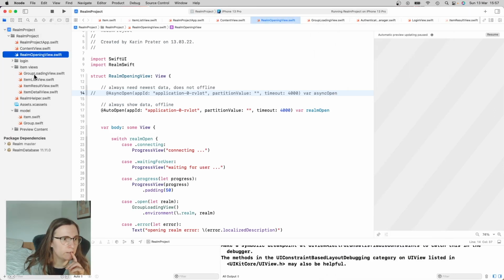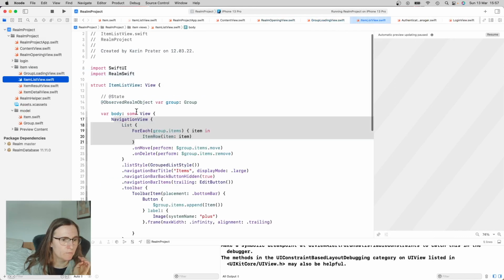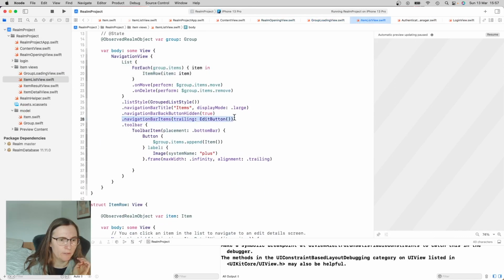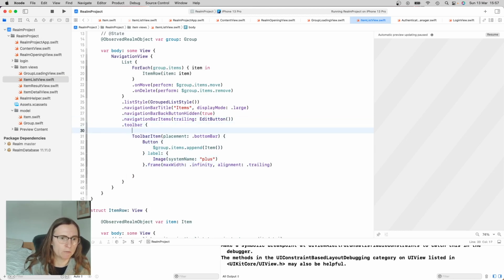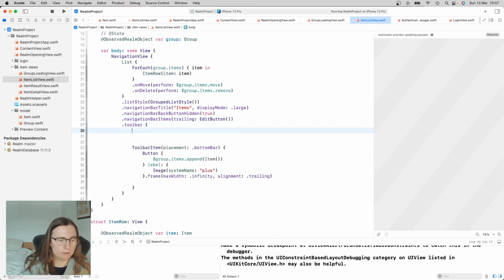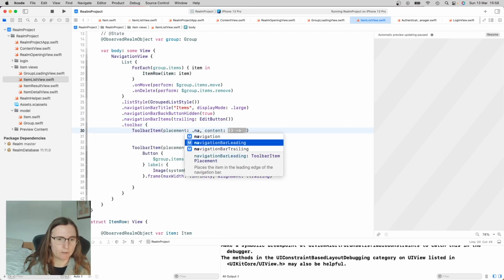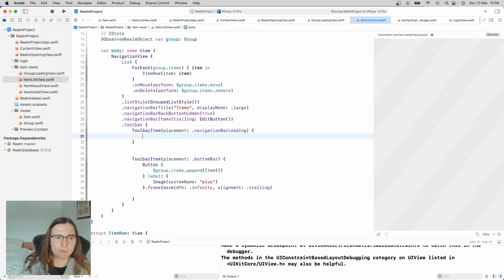So in my item list view, I have one edit button. Maybe I'm just going to place this also in the toolbar to make it easier to read. Toolbar item, navigation bar leading. Somehow it took me quite a bit of time to make this work because it kept on crashing. So if this is happening for you too, just delete the app in the simulator. Maybe also do a clean build folder, close Xcode, I don't know.